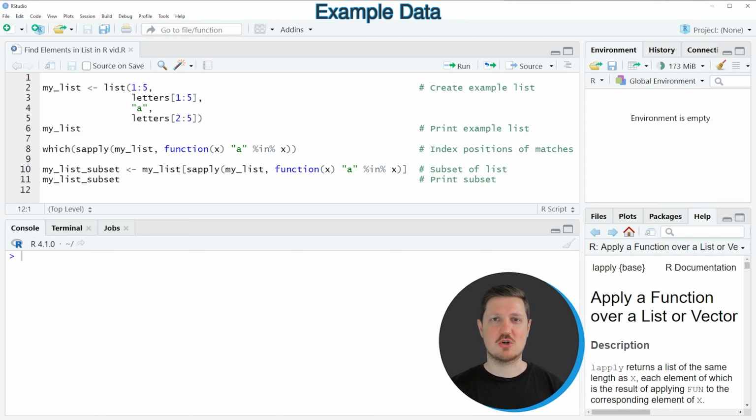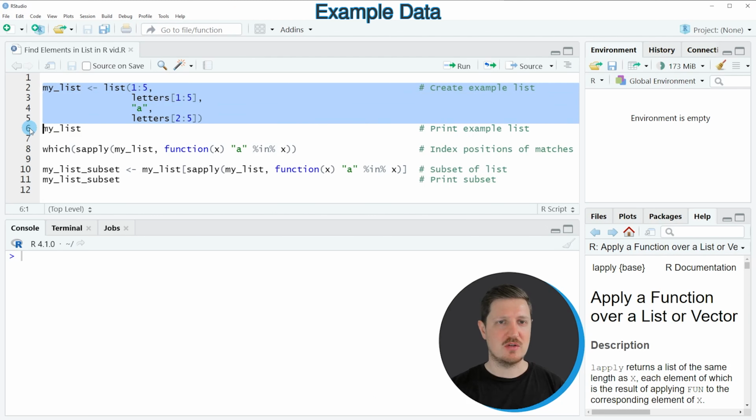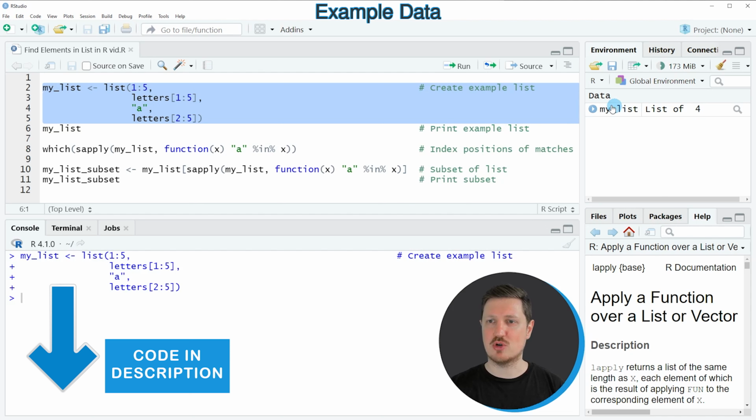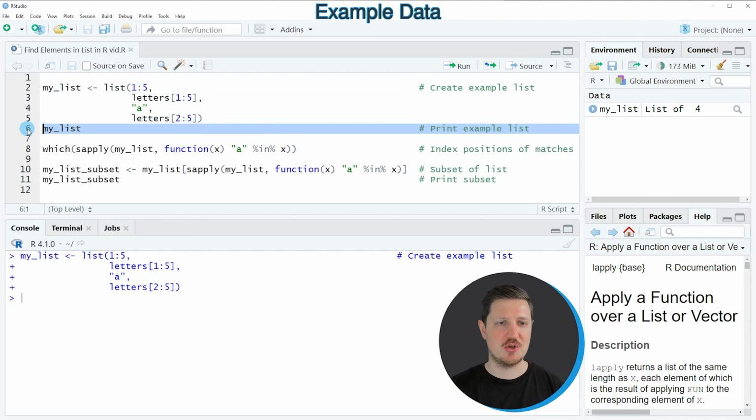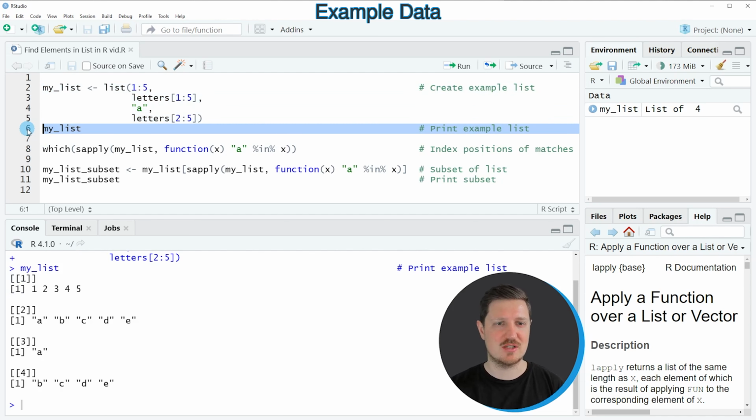In this video I will show you an example, and this example is based on the list object that we can create with lines 2 to 5 of the code. So if you run these lines of code, you can see at the top right of RStudio that a new list object is appearing, which is called myList. And we can print this list to the bottom in the RStudio console by running line 6 of the code.